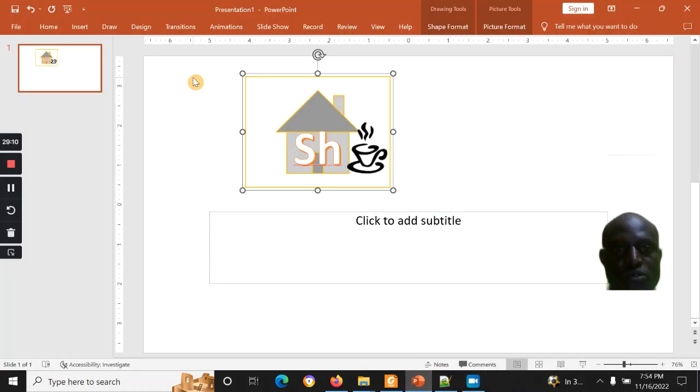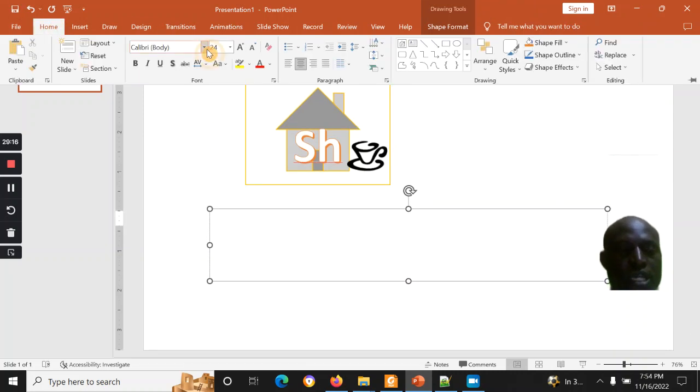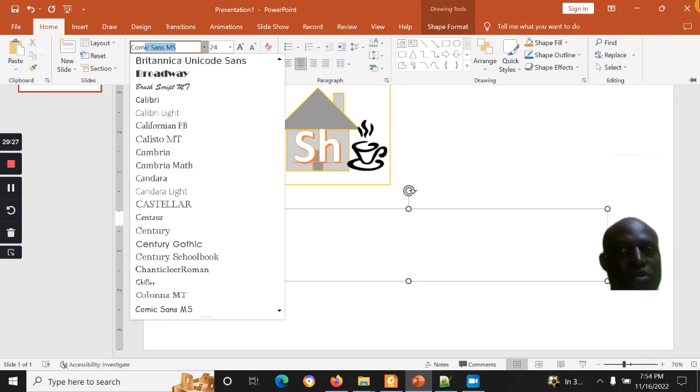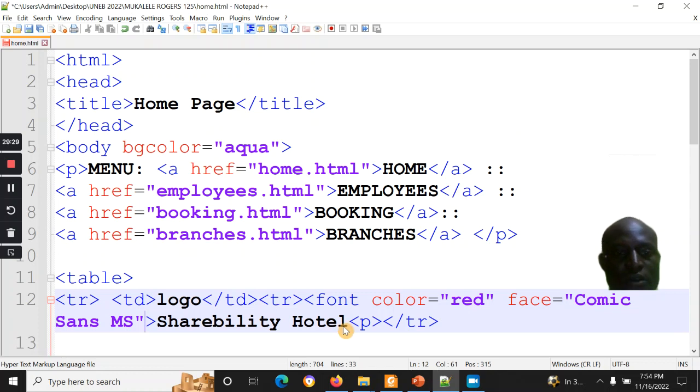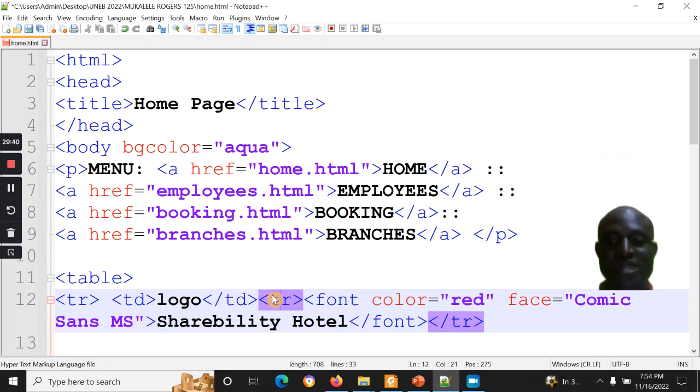If you go to PowerPoint here, you can check any of the fonts. We have several fonts here. There is the Comic Sans. There are very many others, so you can choose. You can choose any. There is Broadway. So I have Comic Sans MS. Okay, so I'll do all this in the home page. The rest of the pages will not take time. So first is Comic Sans MS, and then I have my Shareability Hotel.